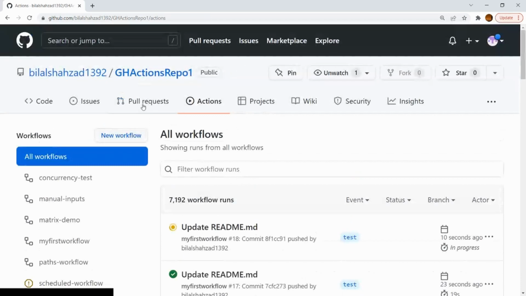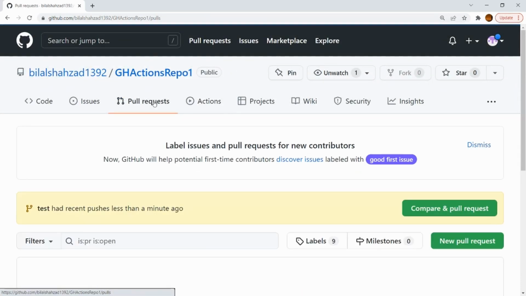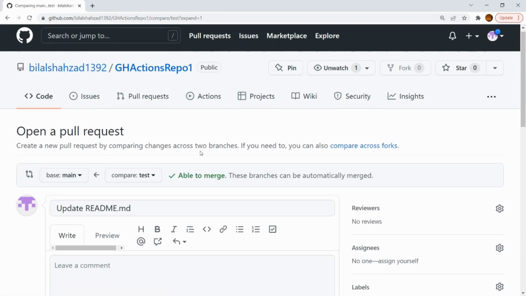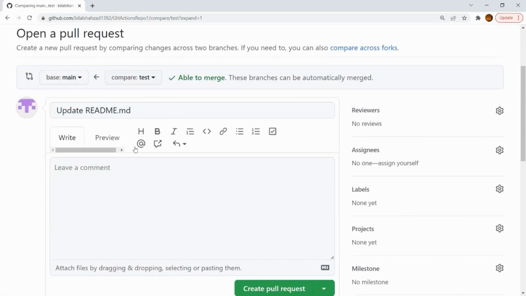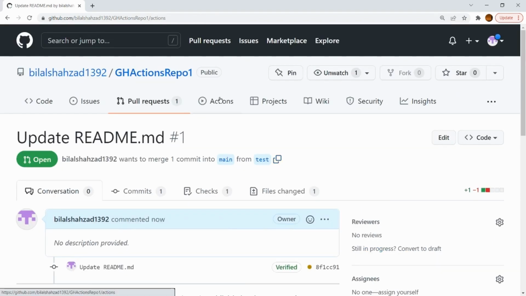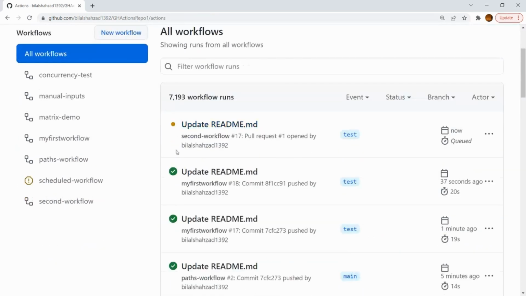Now I have created my branch and made a change in that. Now I'm going to create a pull request for that branch. The destination is main, the source is test. Okay, create the pull request. So what should happen? It should execute the second workflow. You can see here, I didn't make any change in main yet, but the second case was that the second workflow executes when we create a pull request.